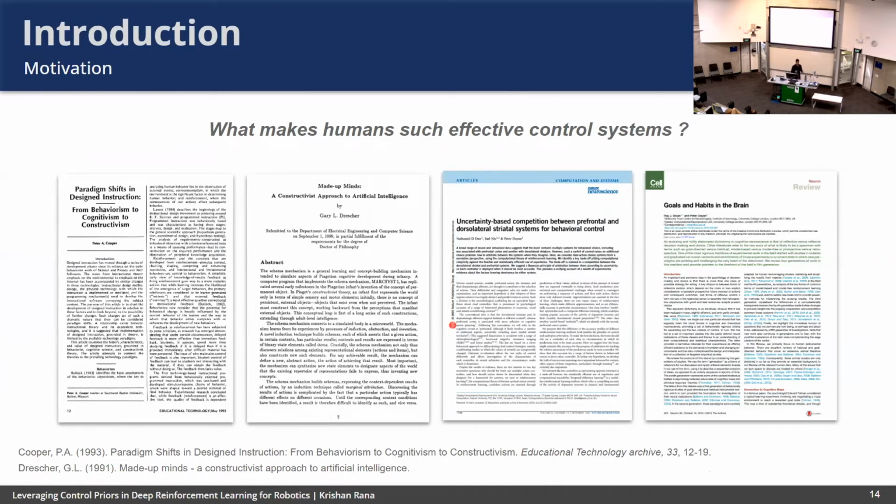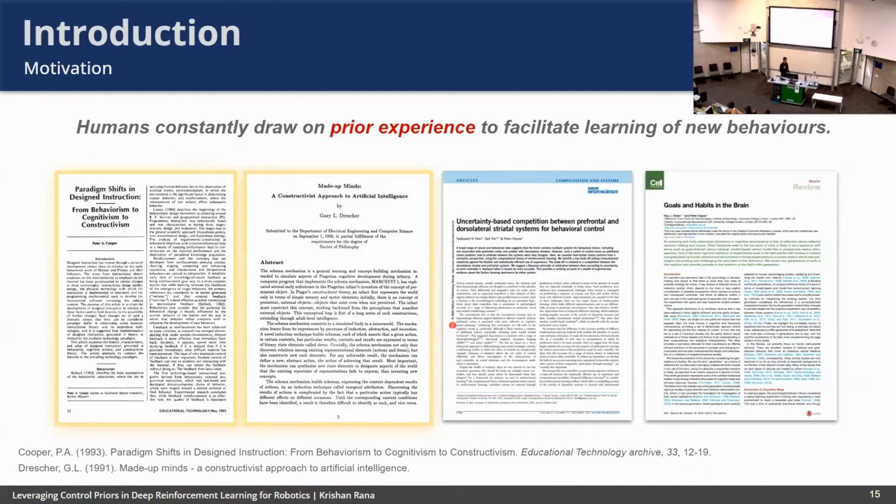So we actually looked at some work in cognitive neuroscience to actually understand what makes us humans different from the way an RL agent actually learns. One piece of work that stood out to us was that humans constantly draw on prior experience to facilitate learning of new behaviors. And we see that every day, right? Or even if you just watch a baby, after learning to crawl, it learns to walk. And then it evolves to learn to run after that.